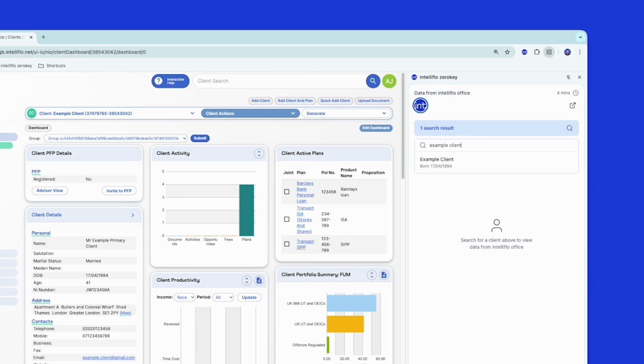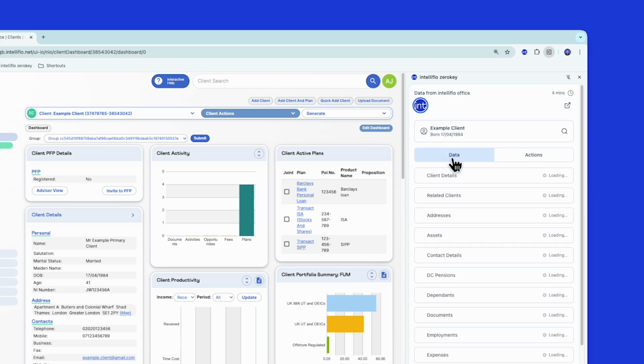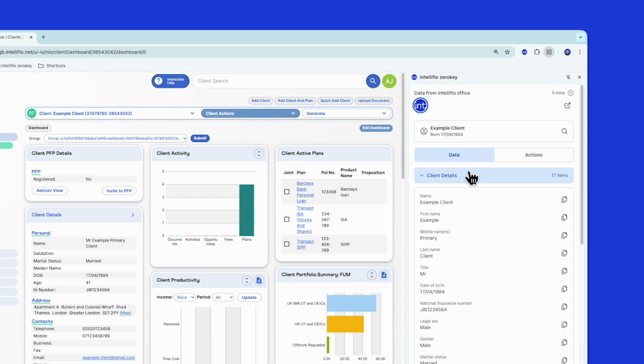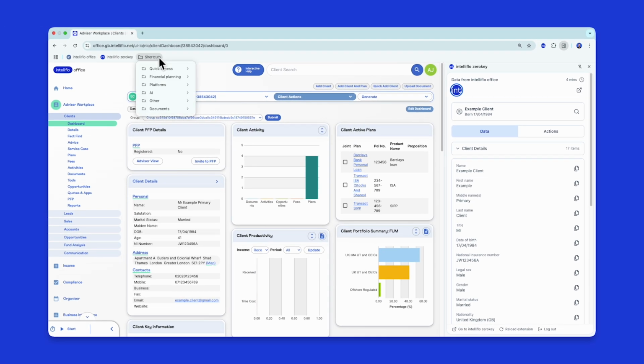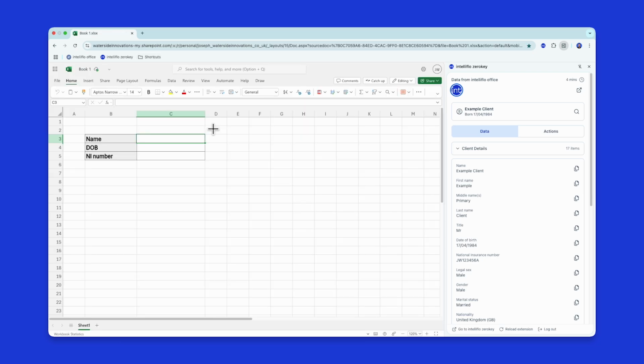And as soon as you search for and select a client, in this case example client, all of the data you have stored within your intelliflo account for this particular client will be presented for you to view. This includes everything from incomes and expenses to savings and investments, as well as basic client details, all neatly organized on the right-hand side. Ultimately, this means you now have super easy access to your client's data, plus the ability to move this data into third-party technology.